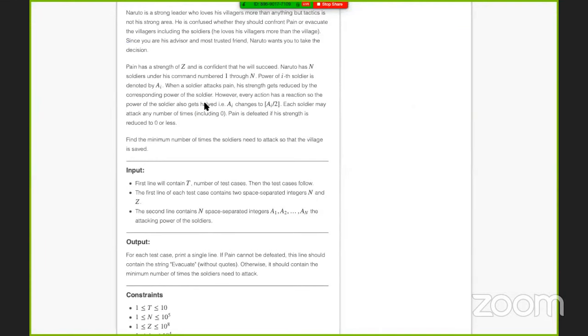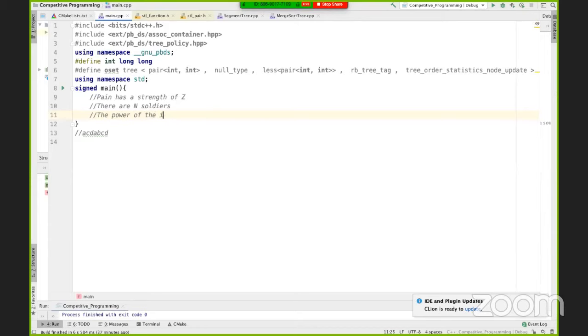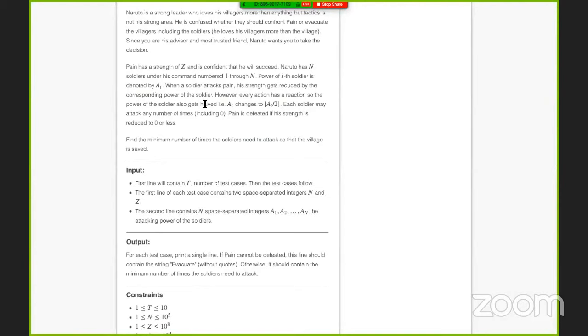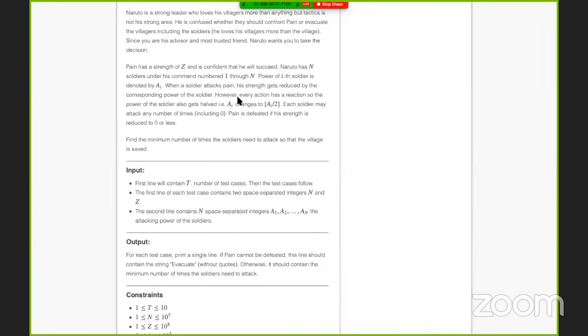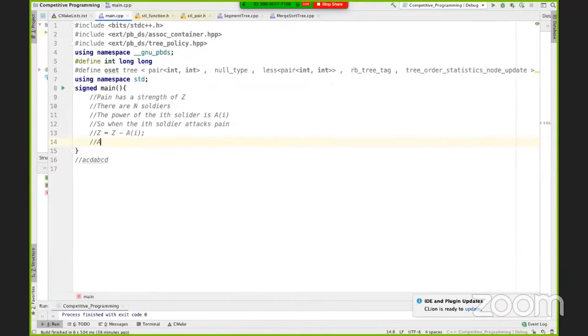The power of the ith soldier is AI. When a soldier attacks Pain, his strength gets reduced by the corresponding power of the soldier. So when the ith soldier attacks Pain, Pain's strength, which is Z, becomes Z minus AI. However, every action has a reaction, so the power of the soldier gets halved. So AI becomes AI divided by 2.